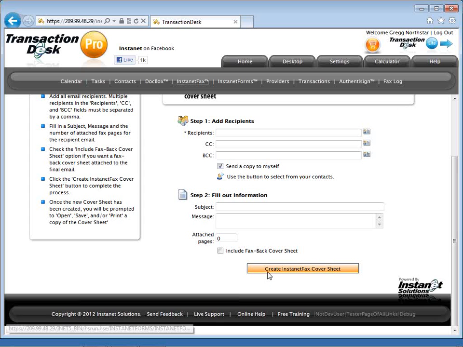You are creating an Instant Fax cover sheet that will provide a fax to email service. So you use this as the cover sheet. Once you print it out, you use it as the cover sheet. You dial the toll-free number. The receiving fax reads the barcode, converts your paper fax to PDF, and delivers it to the email recipients identified on the cover sheet. So that's the Instant Fax cover sheet.